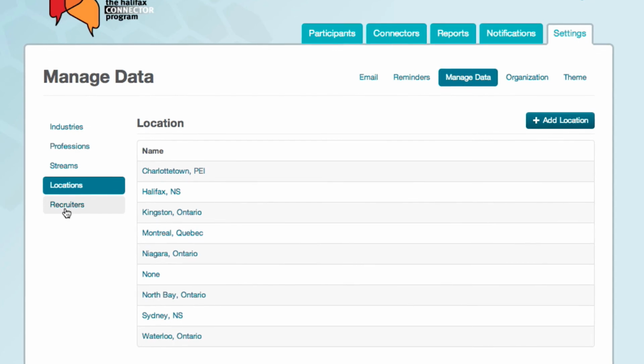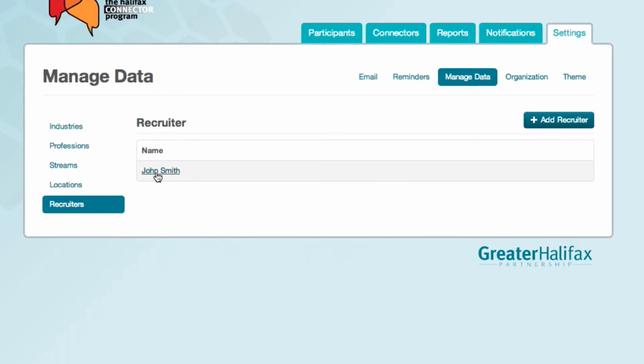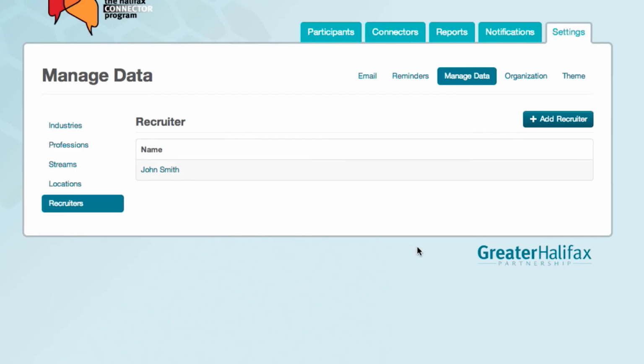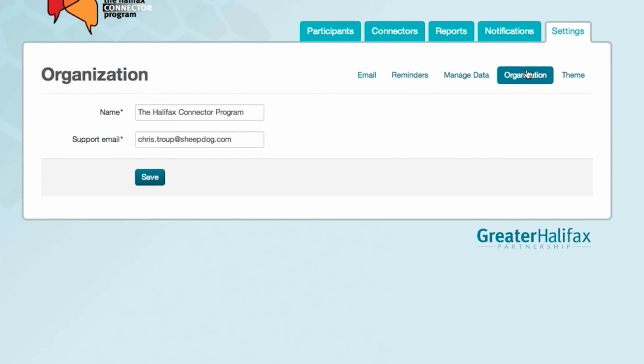Recruiters are people who are recruiting connectors into the program. Here we see John Smith. We could update his name or remove him from the list if necessary. Under Organization, you can edit the name of your program as well as the email address that notifications appear to come from.